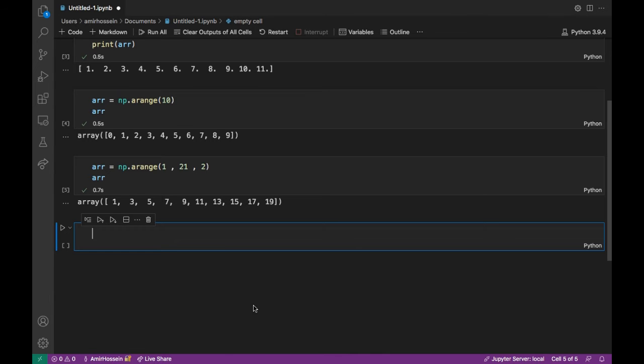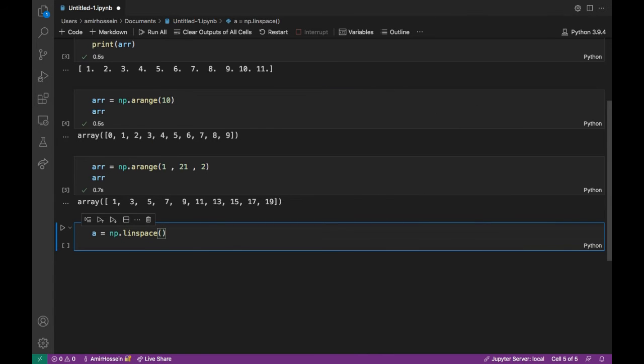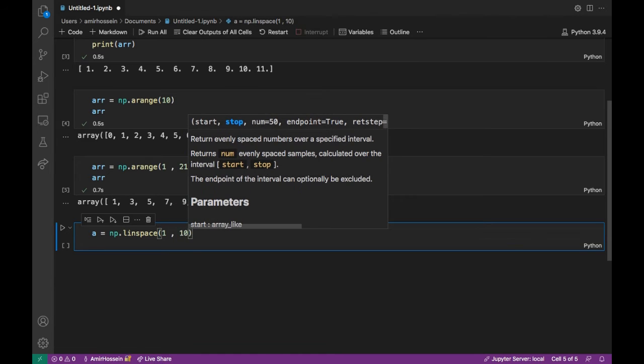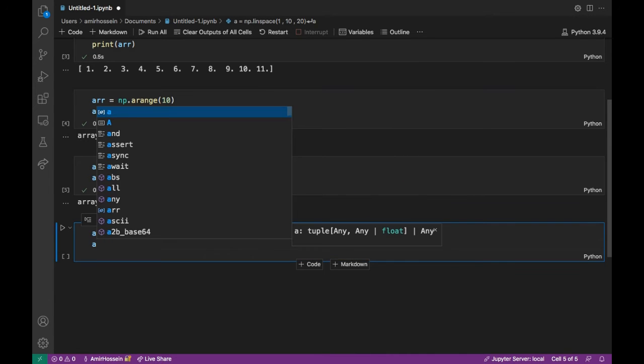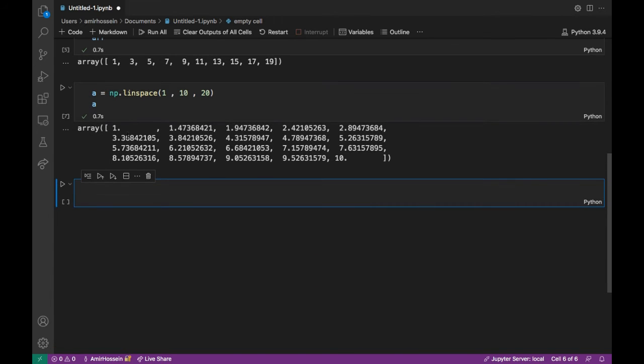Another useful function is the linspace. Let's define a is equal to np.linspace. The first two arguments are again the start and the end. The third one determines how many numbers are between them. Remember, the distances between all numbers are the same.